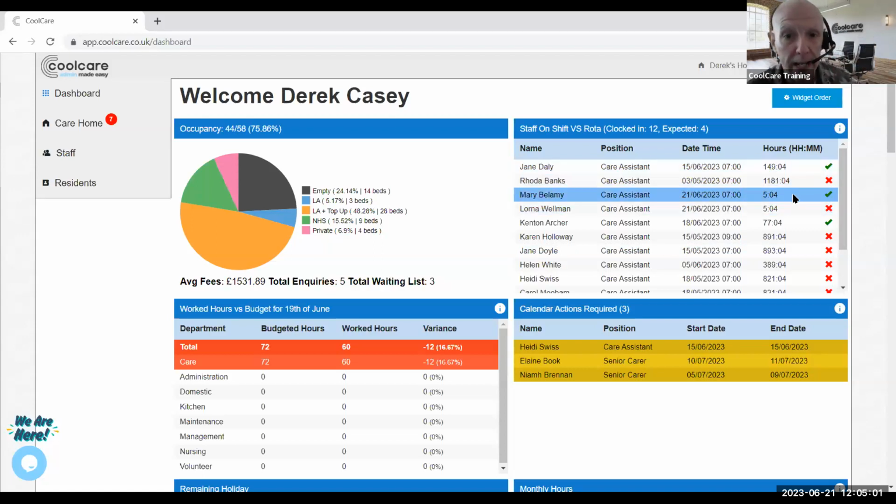Whereas if we look here at Mary, she's great. She's clocked in, she has a shift on the rota. She clocked in, I know, at 7 this morning. She's been clocked in for 5 hours. When she clocks out, that will put her time into the timesheet.